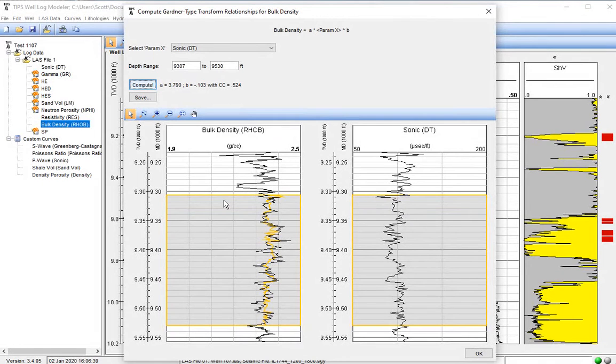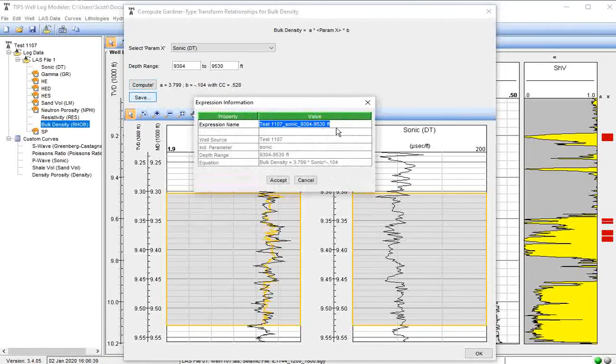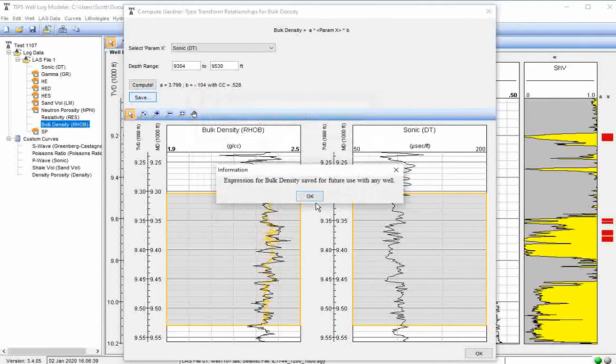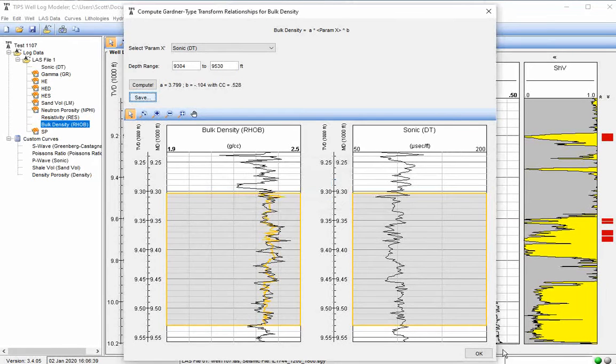So as I move this range, and I just want to compute over this range, this updates. Then I can save this. The default name gives you the name of the well, the independent parameters and the depth range, and I can just save that. And then when I go to any other well and I need to estimate density, I can use that correlation that I just computed.